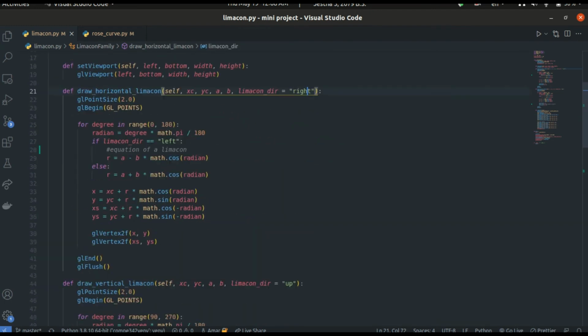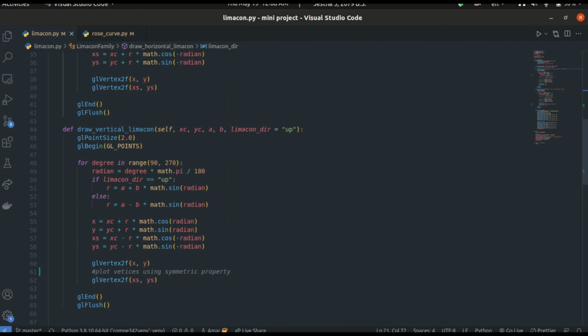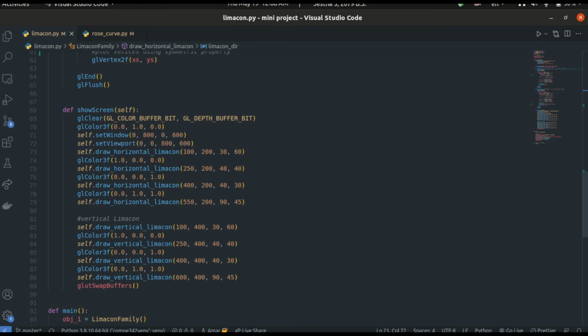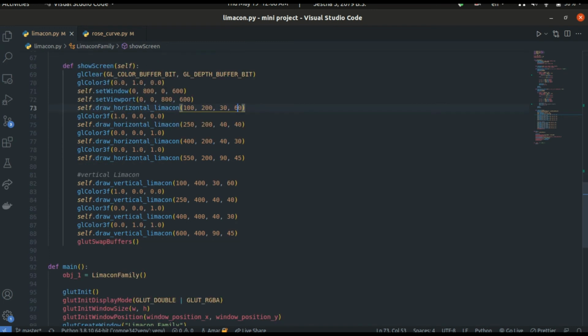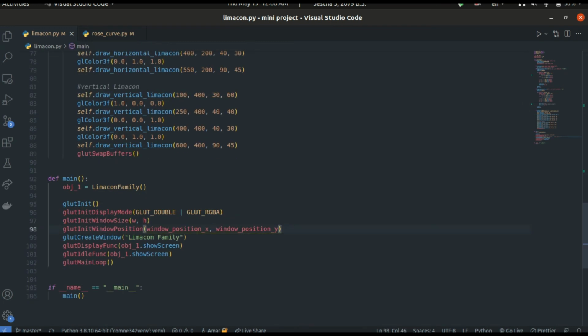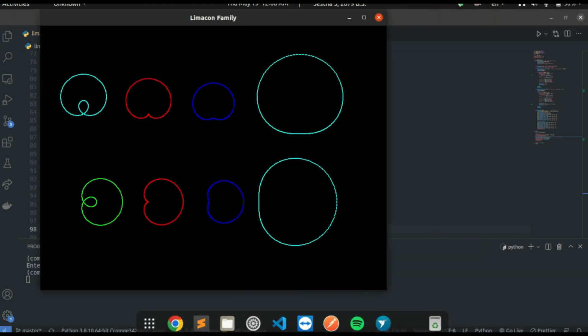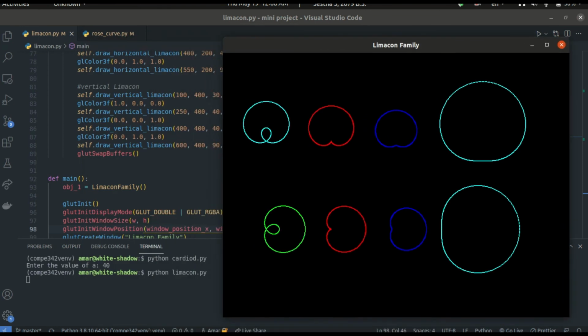If we are plotting along the horizontal axis, the direction is always off when we are plotting the curves that are symmetric about the y-axis. Now these are the centers, and these are the constant values a and b. Now let's see what the output looks like. So this is the output of our Limacon.